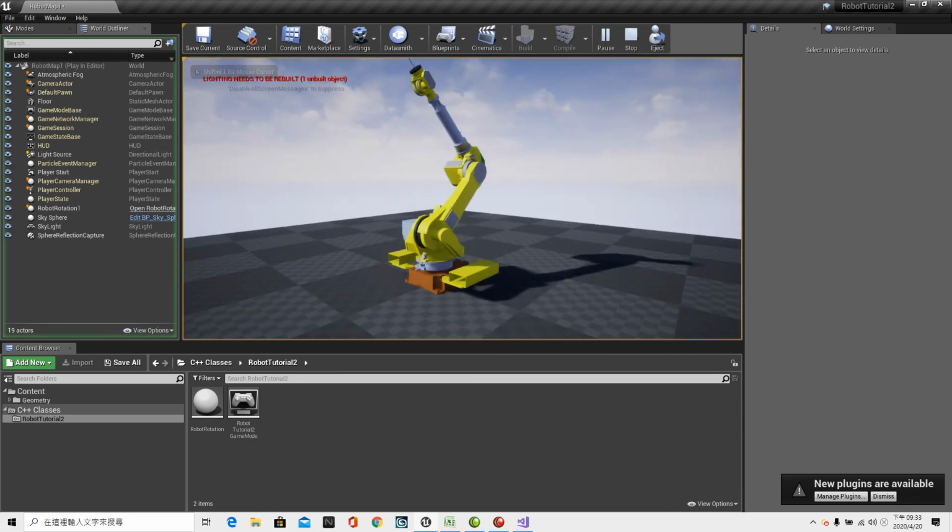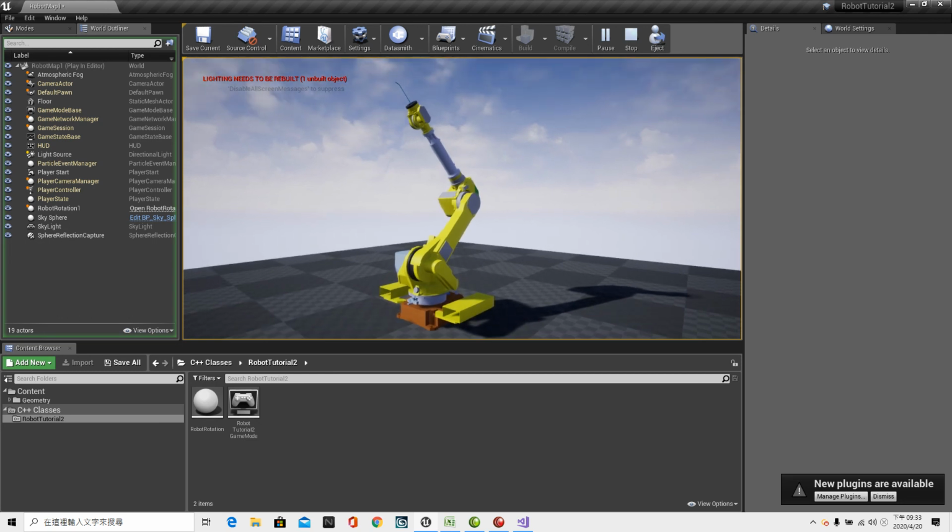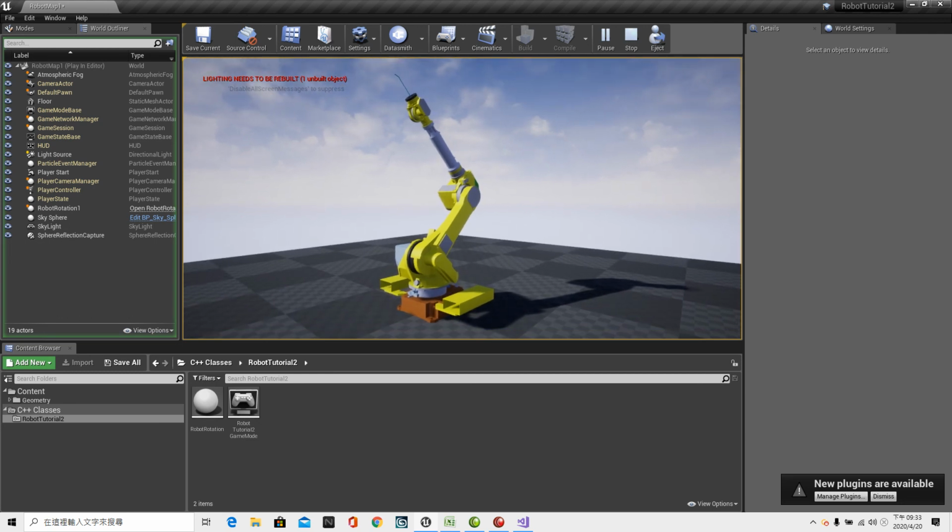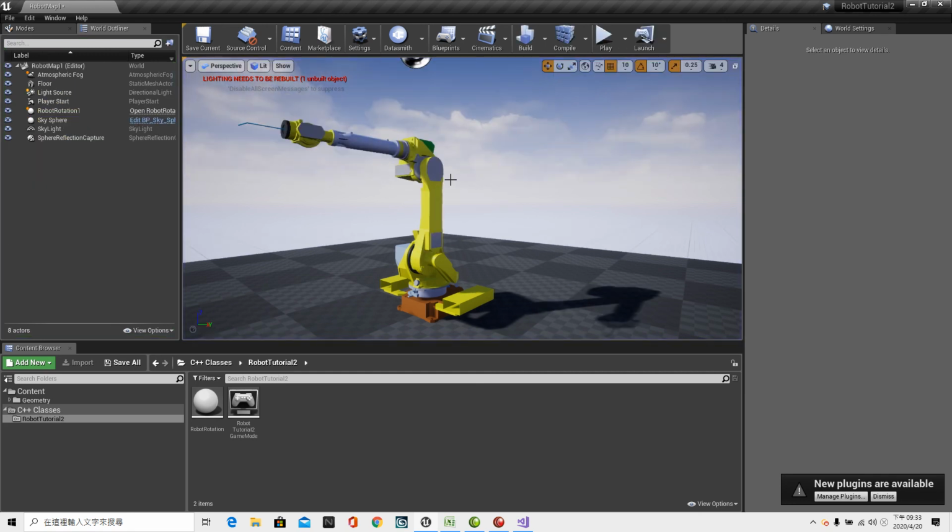Okay. Then class 4, 6-axis robot rotating about pivot points accurately. Finished.